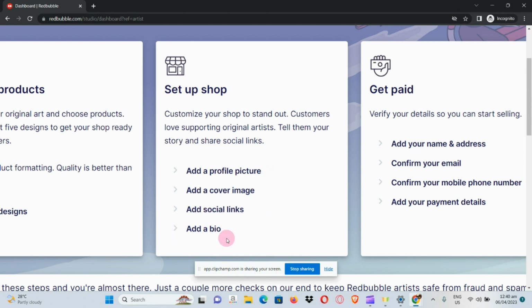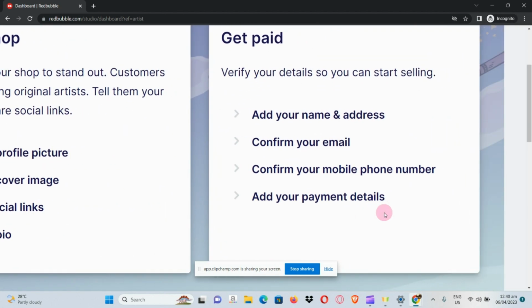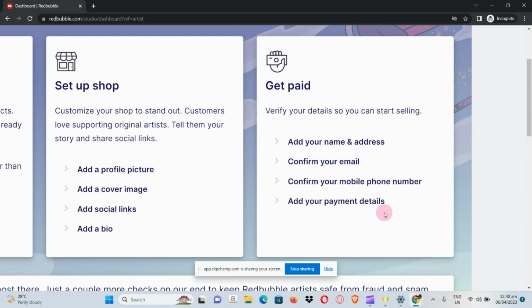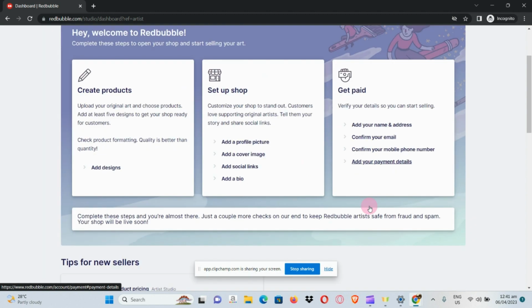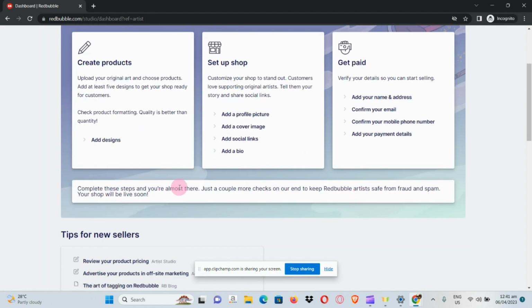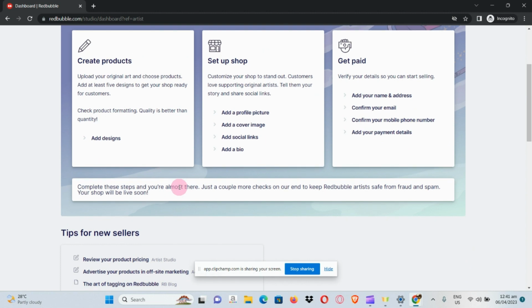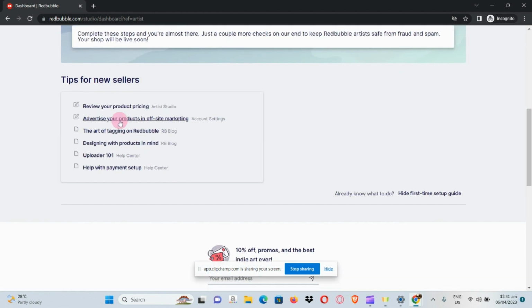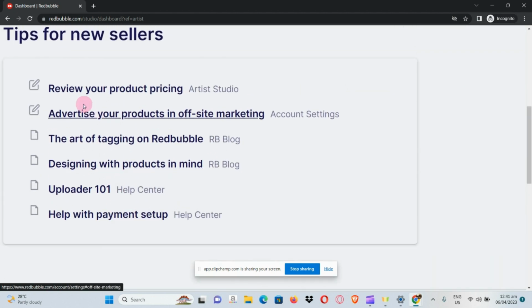All right. So the next step that we're going to do is to set up our shop. In setting up our shop, customize your shop to stand out. Customers love supporting original artists. Tell them your story and share your social links. So in this process, you're going to need to add a profile picture, add a cover image, add your social links, and add a bio as well. It would be best to connect your other online platforms to your Redbubble account.